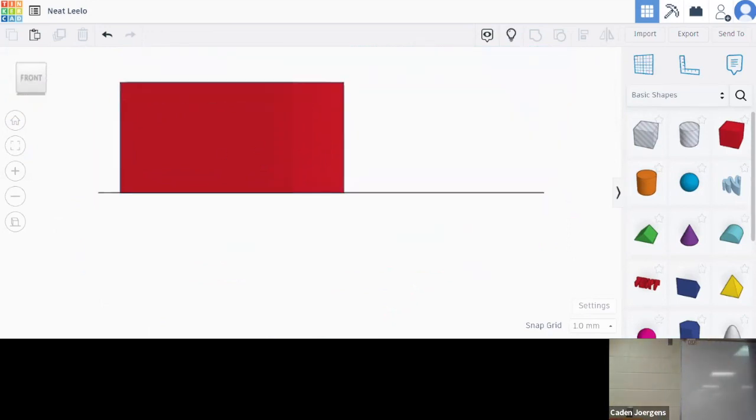I hit front view so I can look at just the side of this, because now we are going to make a drawer. Let's see here. So now we get to talk about work planes.